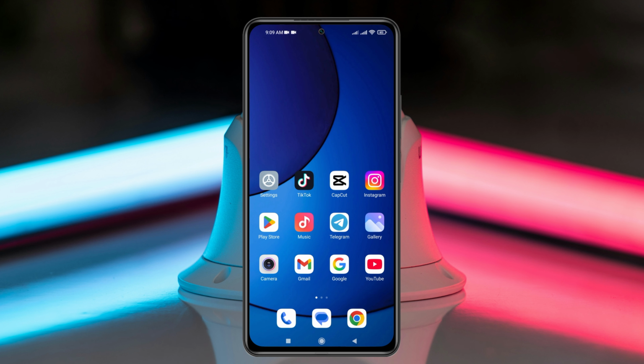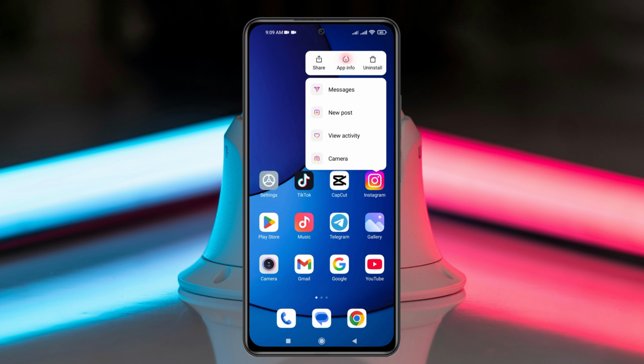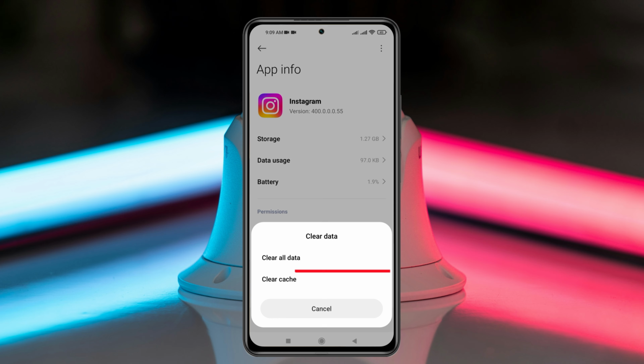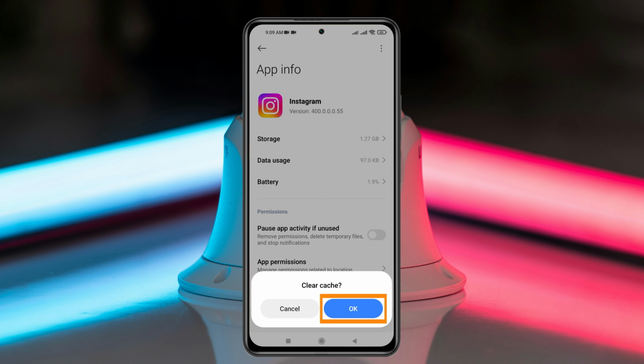Now, to fix the problem, the very first thing you have to do is press and hold the Instagram application on your phone and then tap on App info. Once you're inside the app info, tap on Clear data at the bottom right, then tap on Clear cache, and then tap on OK. Now you're pretty much good to go.